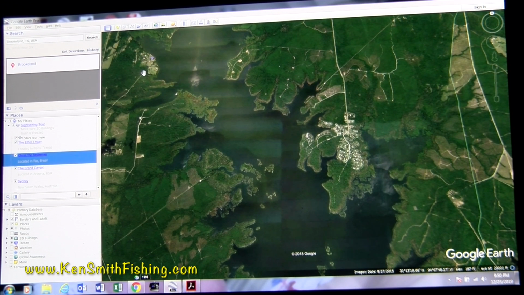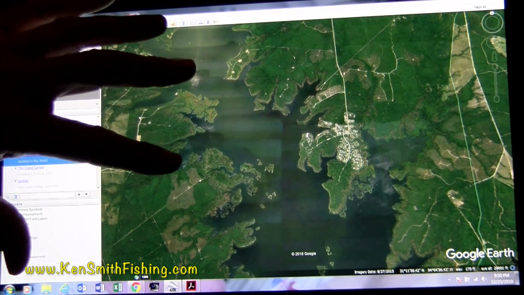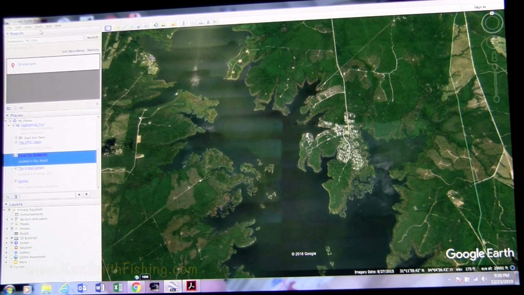The other thing you've got to make sure that you do, you're going to want to put waypoints down. And to put waypoints down, you want to make sure that your format on Google Earth matches your format on your unit, whether it's a Garmin, Humminbird, or a Lowrance, or anybody else's unit. You've got to make sure they match.